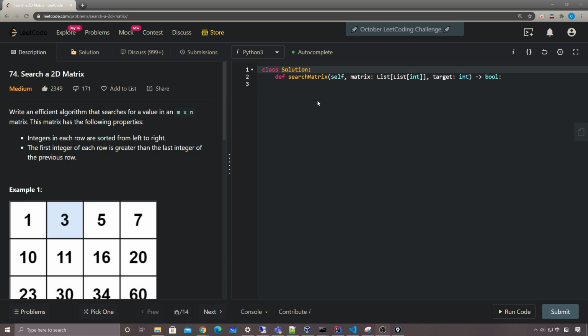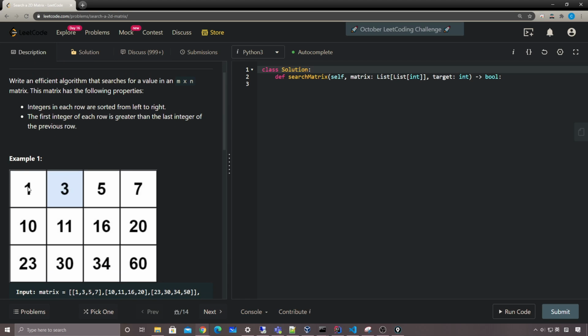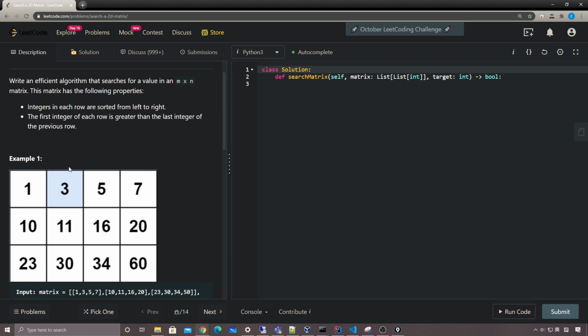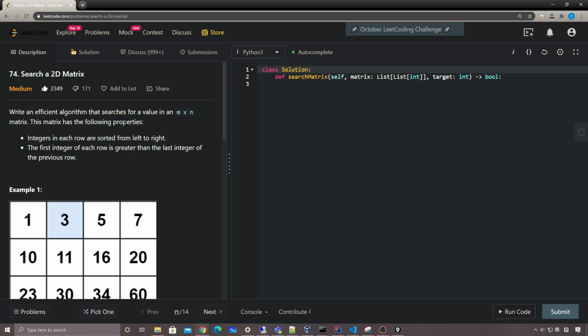So, actually, I want to briefly talk about today's daily challenge problem, which is number 74, Search a 2D Matrix. It's a medium problem, right? Basically, you're given examples of an m times n matrix, a 2D matrix, and this matrix has the following properties.